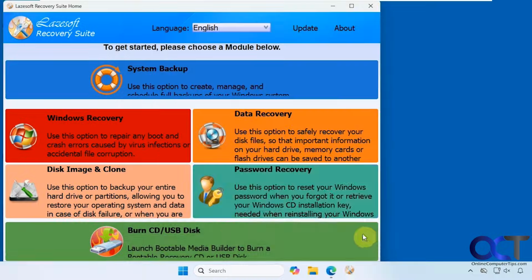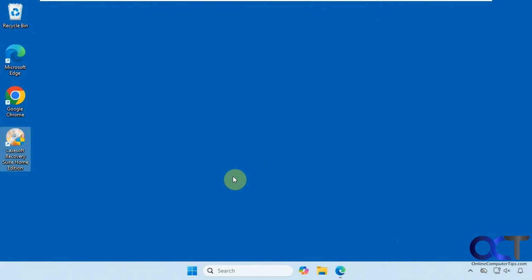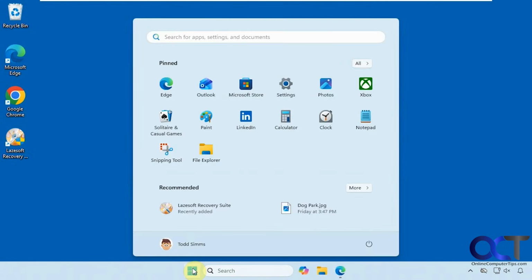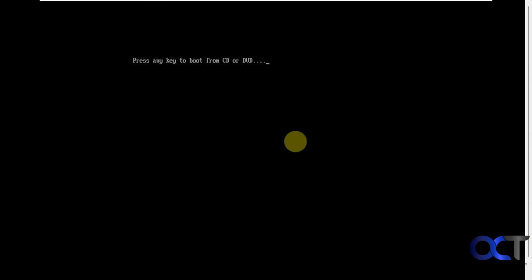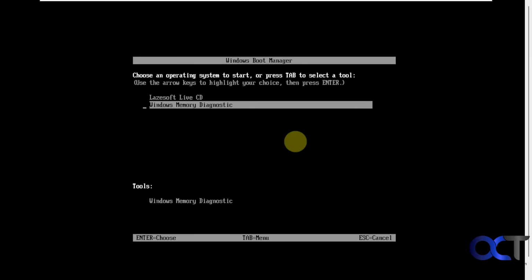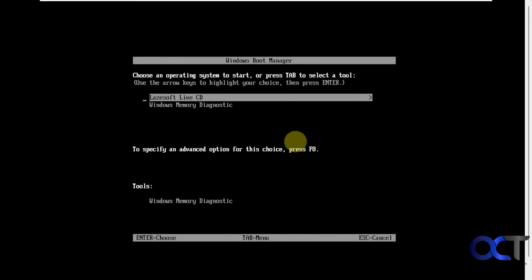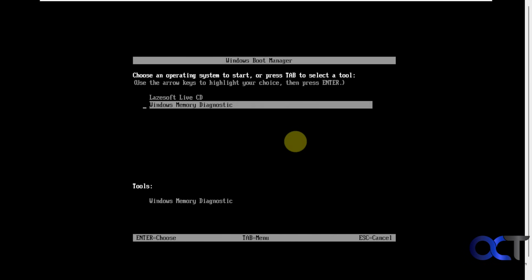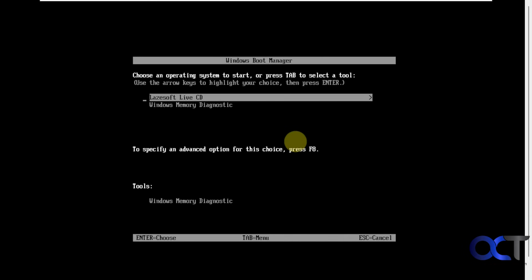All right, so I'm going to close everything out here, shut down, then I'm going to reboot with the boot media here, and then we'll do the restoration. All right, press any key to boot from CD or DVD, just like Windows. So you're going to need to make a selection here with your arrow keys before the timer counts down to 30, otherwise it'll start the live CD by default. And you could also run the memory diagnostic if you need to do that. And then you have some other options when you press F8. So we're just going to go right into the Lazesoft live CD here.